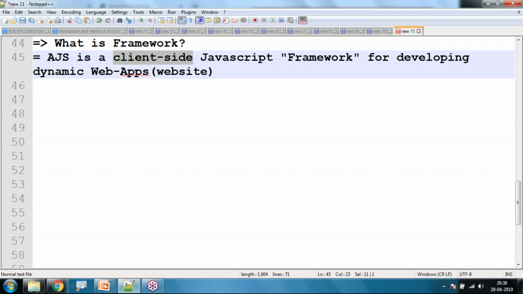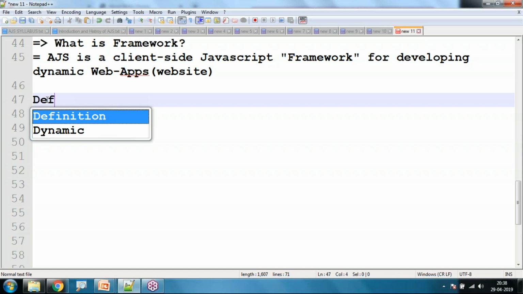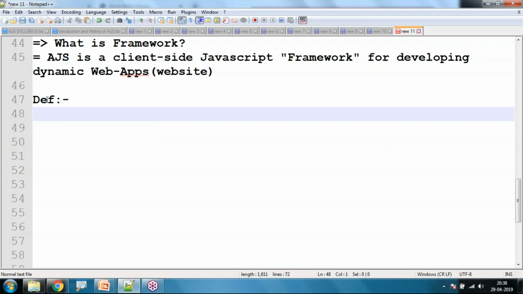Right. So here, what is this JavaScript framework? So what exactly is this framework? So now coming to the definition of framework, we'll understand this technically. So framework is nothing but a library. So what library and where do we have to use this library? Right. So technically a framework is nothing but a runtime library with runtime environments.